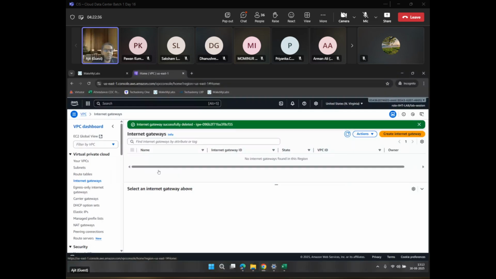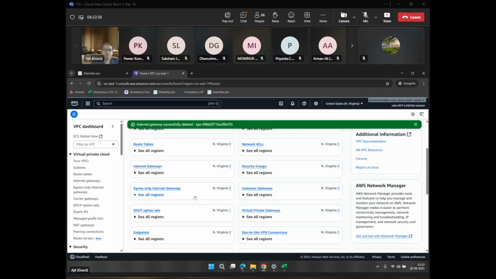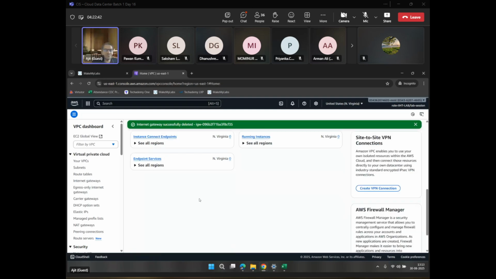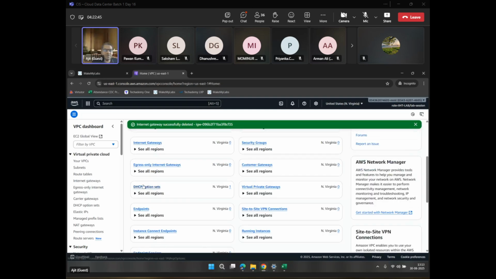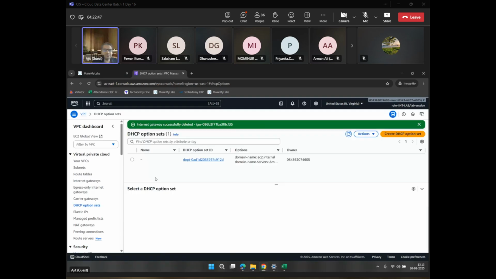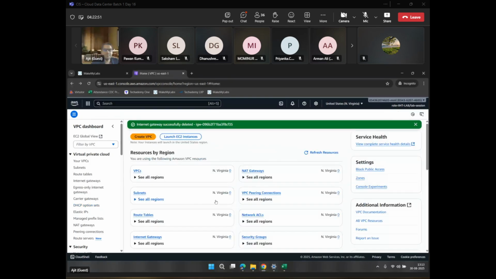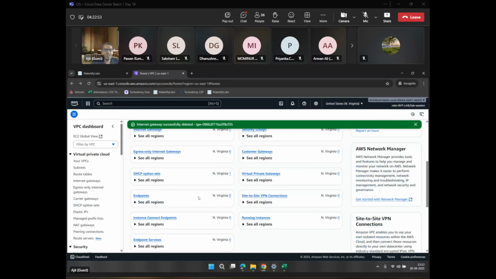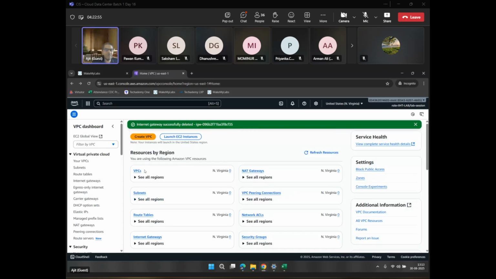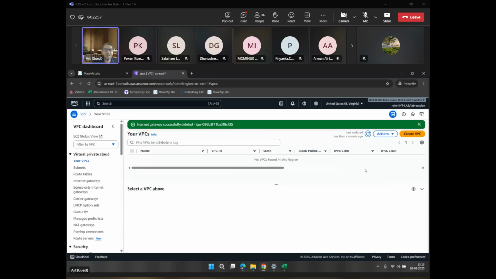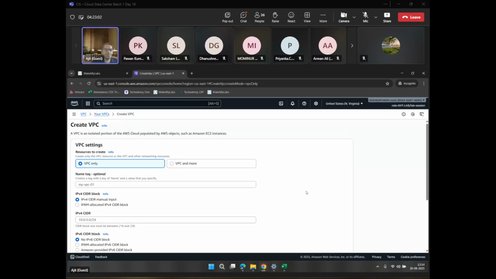So you can see one DHCP option set, which is there. We're going to keep it as it is. We're not going to touch that. So now what we're going to do, we're going to click on VPCs, and then we're going to create a VPC.